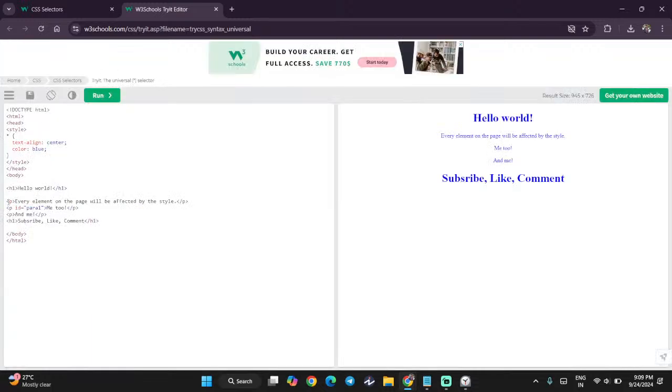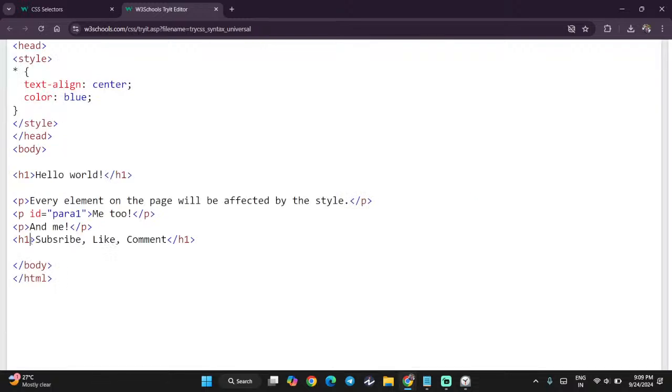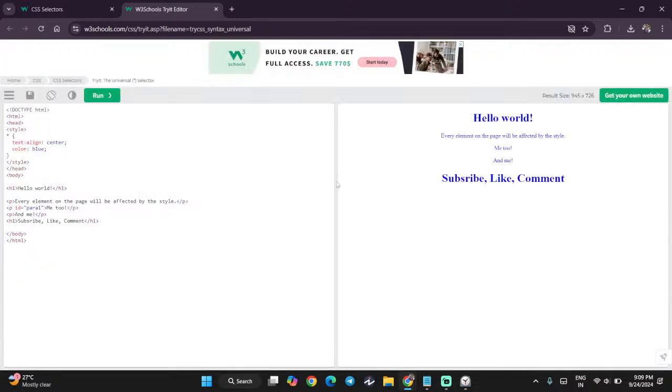You might notice that I did not add any class equal to or anything like that, but it still works, because it affects every single element in the HTML.